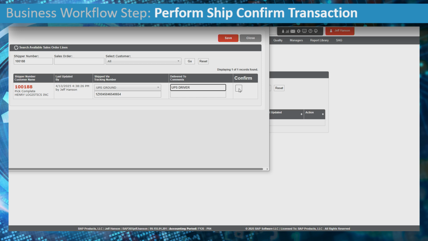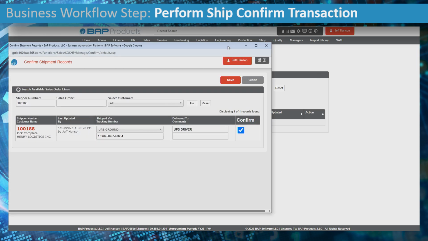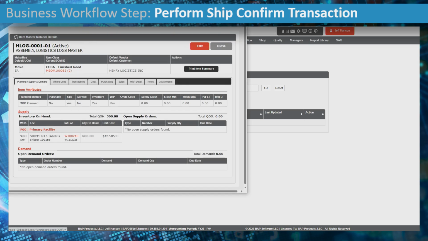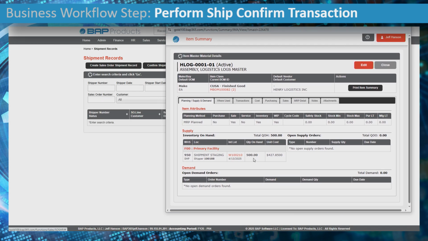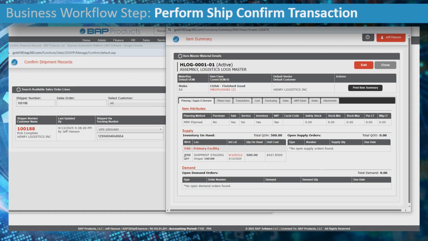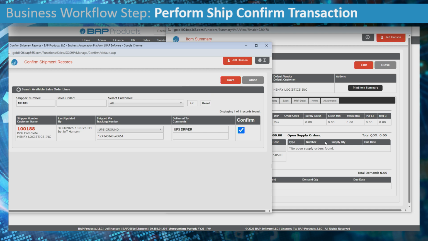And then the last step would be to confirm that you really want to ship confirm this material. So I'm just going to pull up our item that we've been working with. So here's our 500 that are sitting in warehouse 950, which is the shipping warehouse. As soon as I confirm this record, that inventory is going to be issued off as sold and will no longer be on hand.